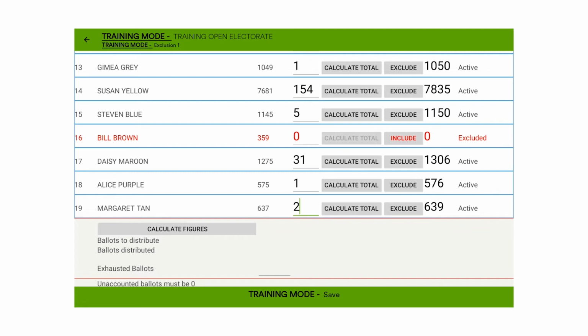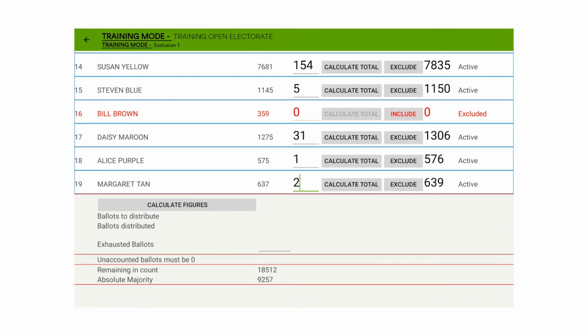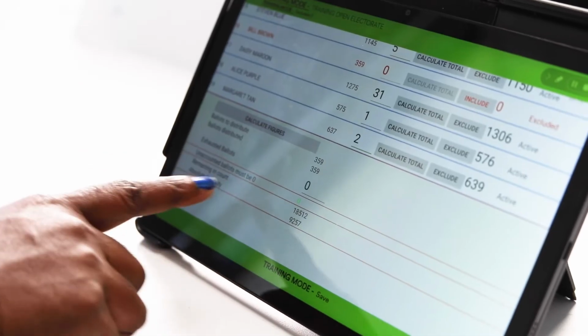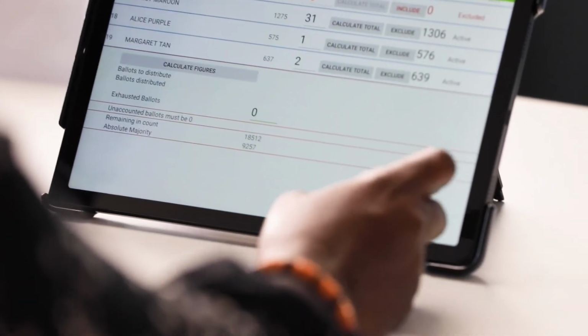At the bottom of the screen, you will see a space to enter exhausted ballots. Exhausted ballots are the remaining ballots from Bill Brown's count that could not be distributed to any of the rest of the candidates. Don't forget to enter that figure. In this case, all ballots were redistributed, so that number is 0. Check your work. If everything is correct, press Calculate Figures.